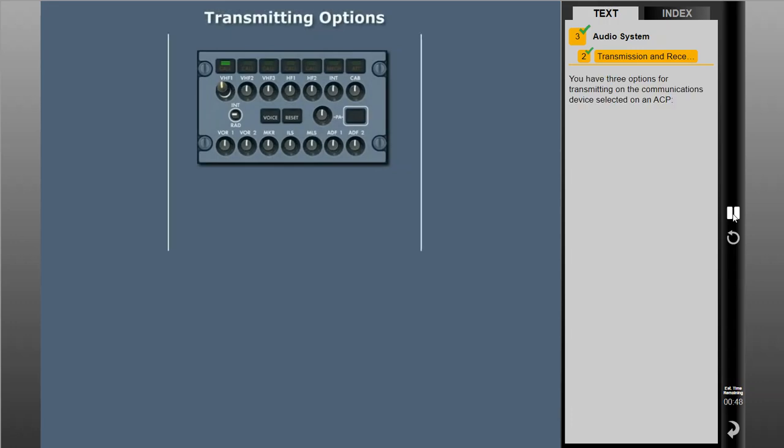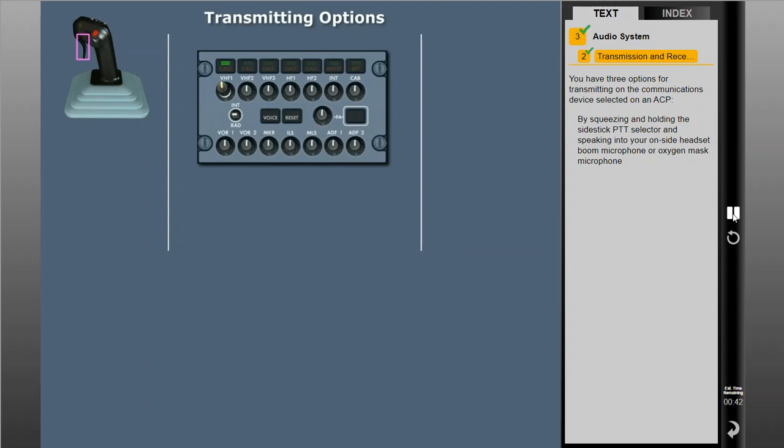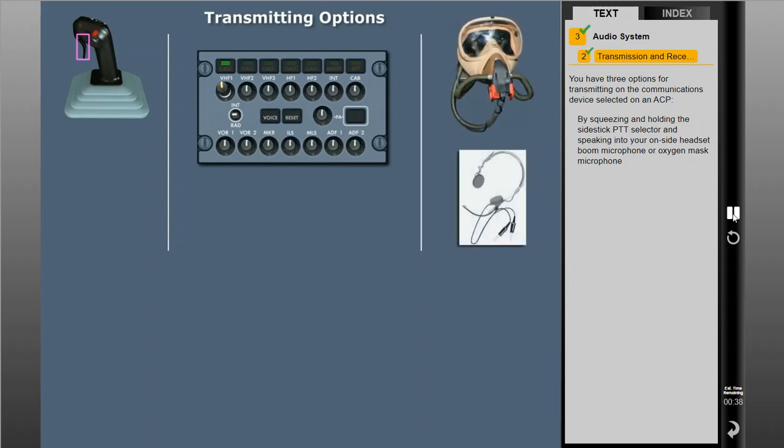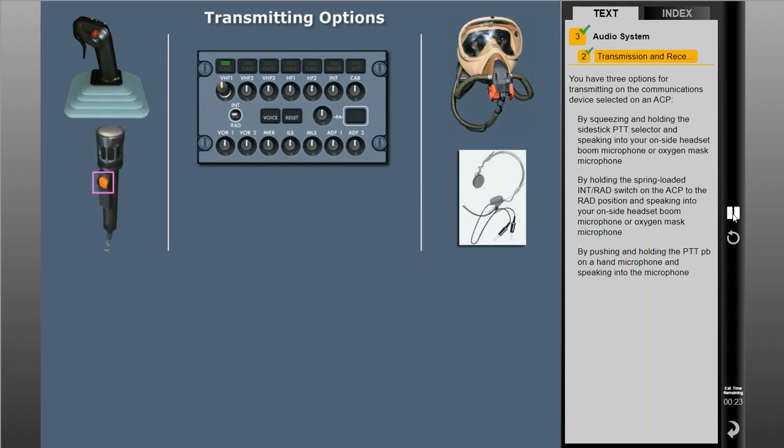You have 3 options for transmitting on the communications device selected on an ACP. By squeezing and holding the side stick push-to-talk selector and speaking into your on-side headset boom microphone or oxygen mask microphone. By holding the spring-loaded INT-RAD switch on the ACP to the RAD position and speaking into your on-side headset boom microphone or oxygen mask microphone. By pushing and holding the push-to-talk push button on a hand microphone and speaking into the microphone.